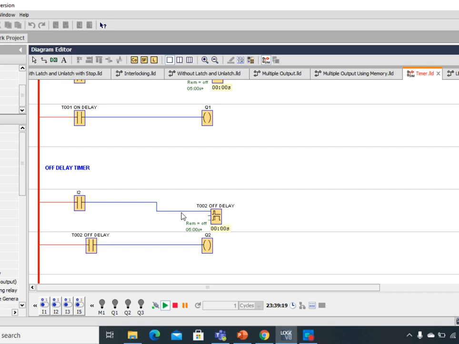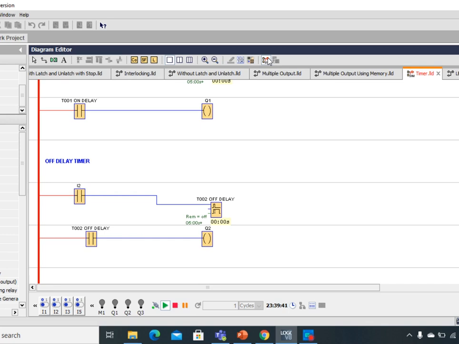And then you can put it on the right side of your rung. Okay, and once the timer has done its timing function, it will turn off the output coil. And therefore, you need to put the input here as a timer input. So let us run this simulation.